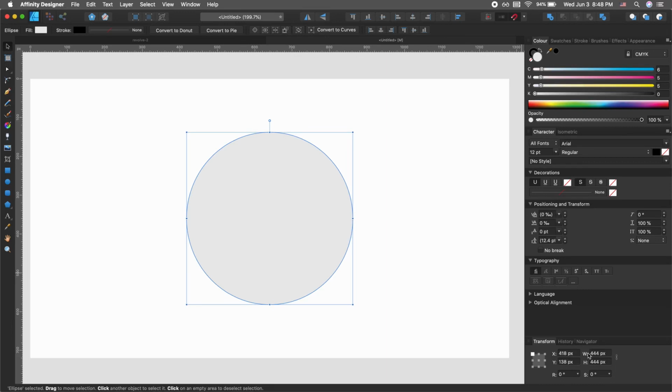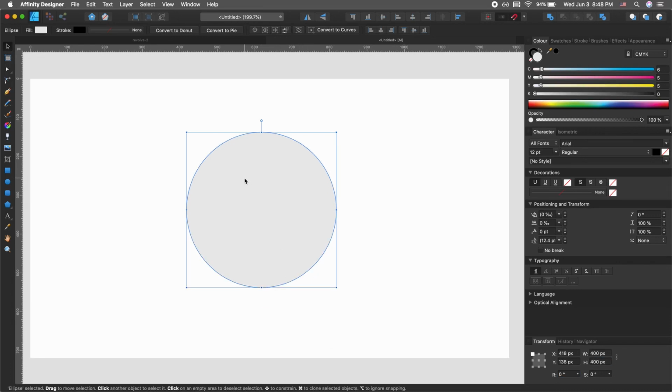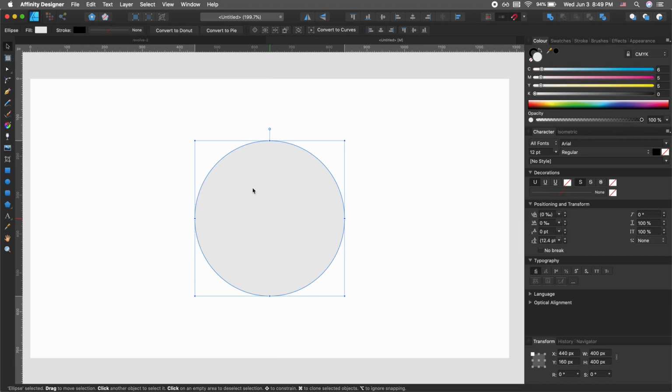You can also go to your transform panel and change the width and height. Let's do something like 400 by 400. Alright, that looks good. And just to make it more visible, I'll hit D on my keyboard and it will make the stroke black and the fill white. This is just for now. We'll do the colors as a last step.